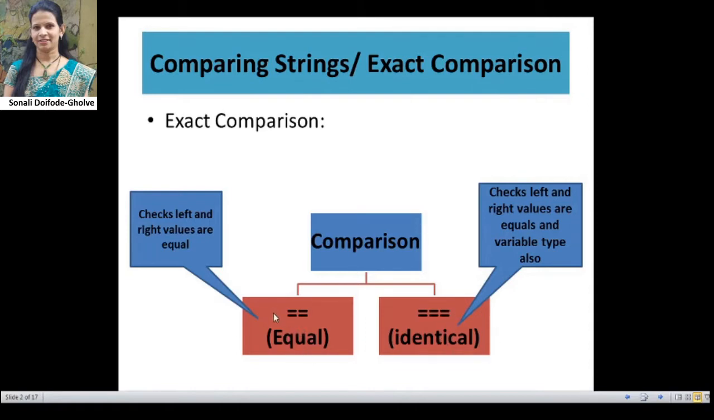What is the use of the equal operator? How will it compare the strings? It checks whether left and right values are equal. If equal, it returns true. This triple equals, why this extra equals? It is also checking whether the left and right values are equal, but with one more equals, it is checking the variable type also. That's why there are three equals signs. It checks that left and right values are equal and the variable type also. Let's see.